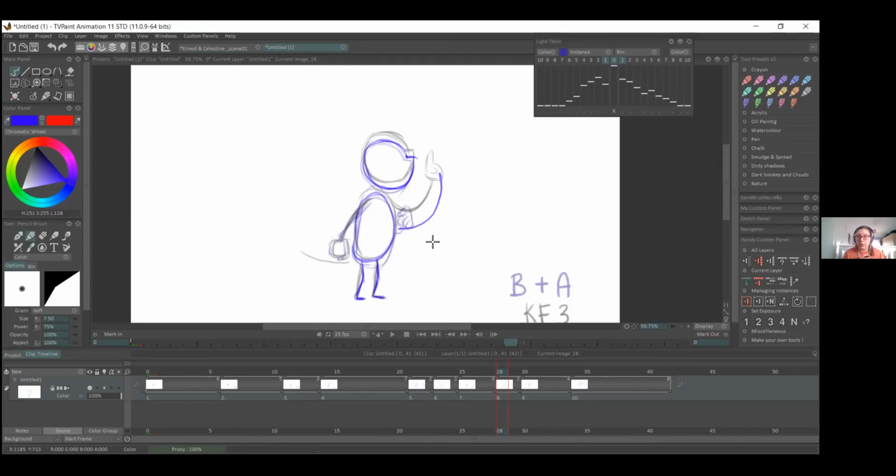Just because if we want to give the energy, you don't want too many frames. If you want something to have that punch to the motion, you'll try and keep the other side.